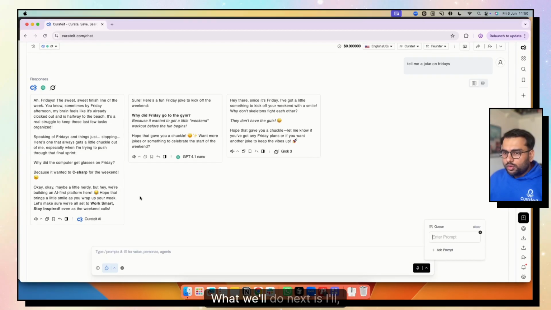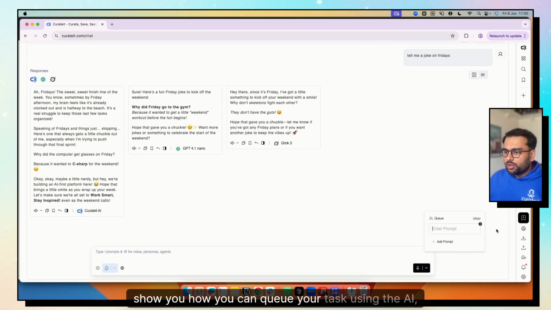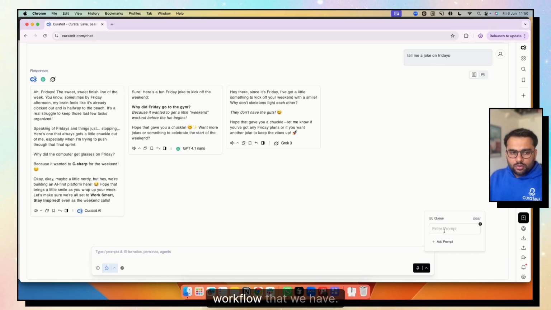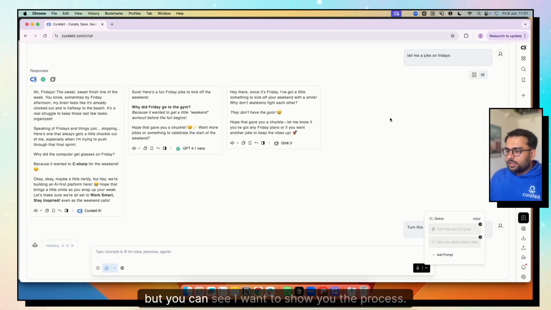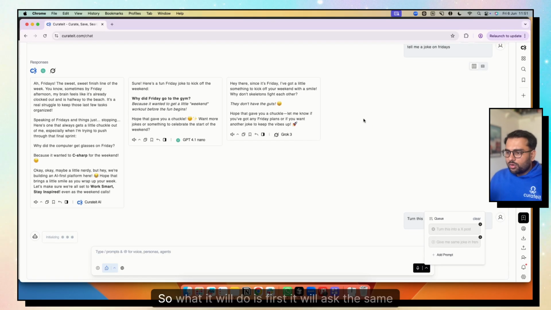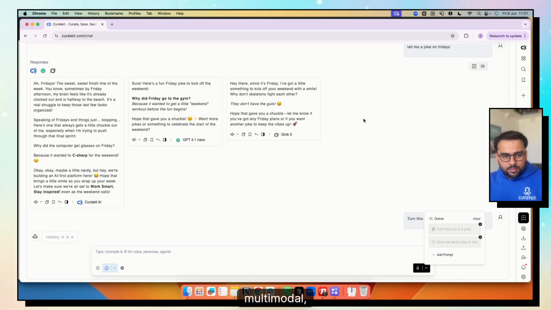What we'll do next is show you how you can queue your task using the workflow that we have. So first thing I'll say is turn this into X post, right? And then I'll say, give me same joke in French. Again, I don't understand French, but you can see I want to show you the process. So what it will do is first it will ask the same thing for X, again multi-model. So you can select, it will respond in all 3.